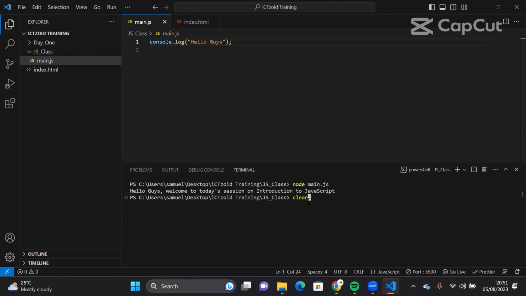So let me clear my screen, right? If I do node, what's the name of the file again? Main.js, I hit run. You can see hello guys here, right? I hope that makes sense.